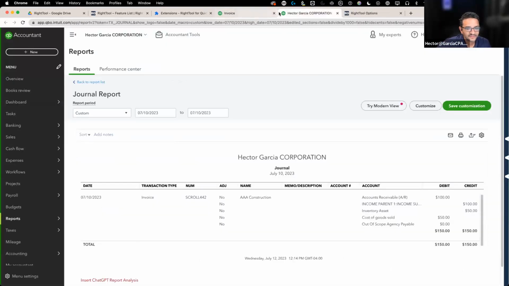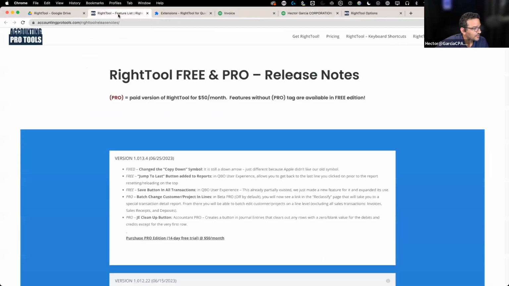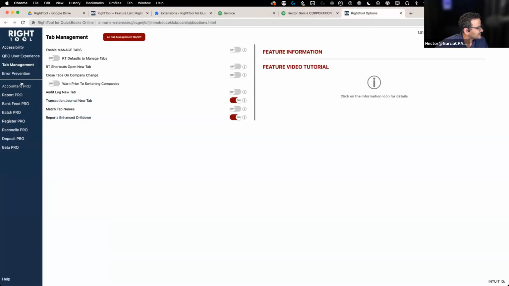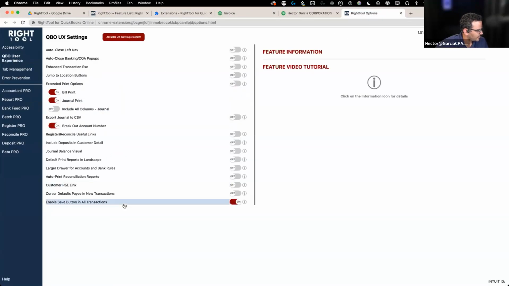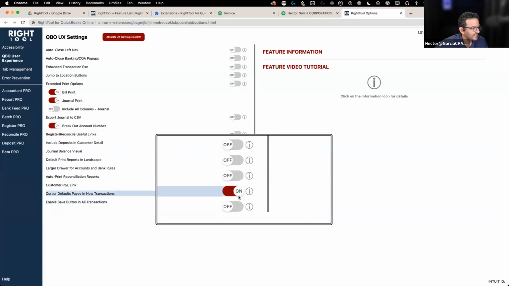So like the two things combined, I think could work pretty interesting. Okay. The next one is called Cursor Defaults to Payee in Transactions. So that's going to be, I believe, in QBO user experience. There it is. So cursor defaults to payee in user transaction.